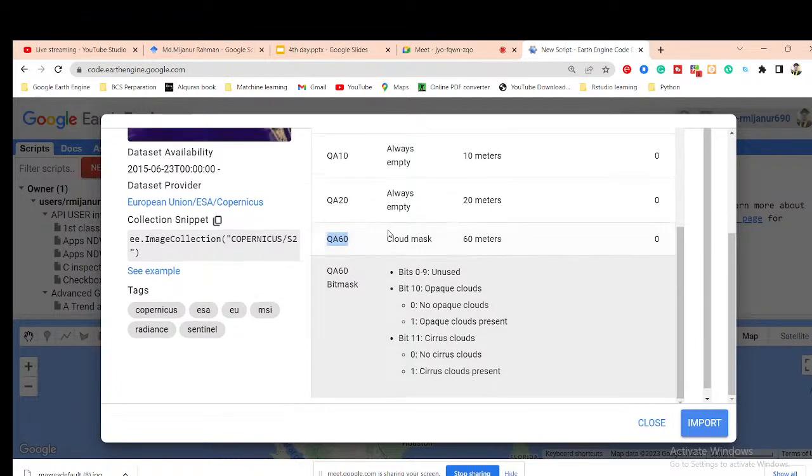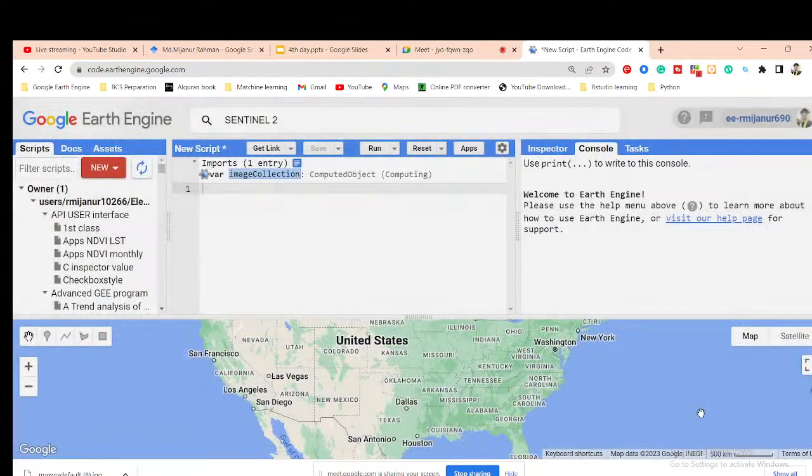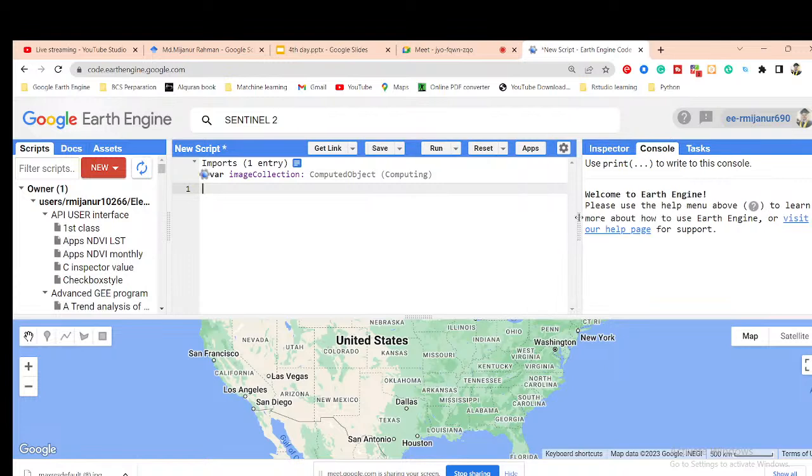Okay, so I simply import that. First of all, I import this image collection, and first I want to display the image. Then I will try to remove all of those clouds from here.